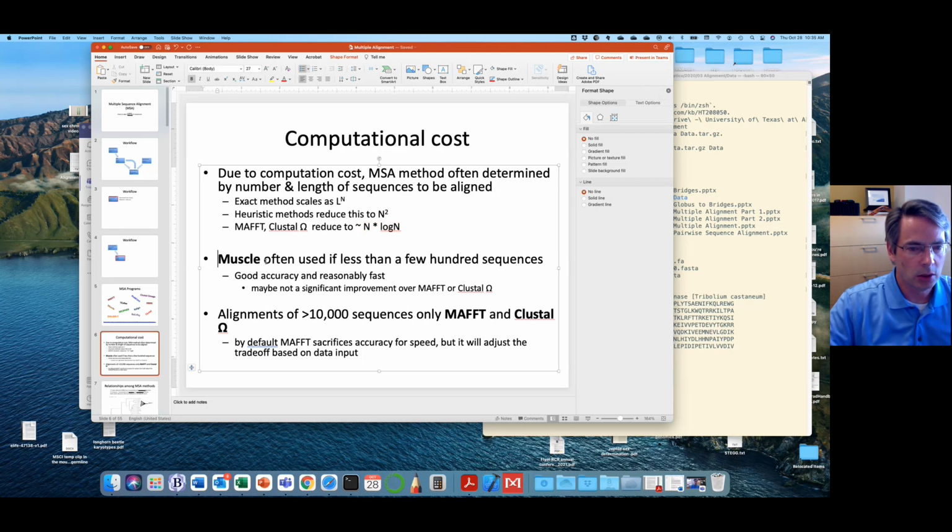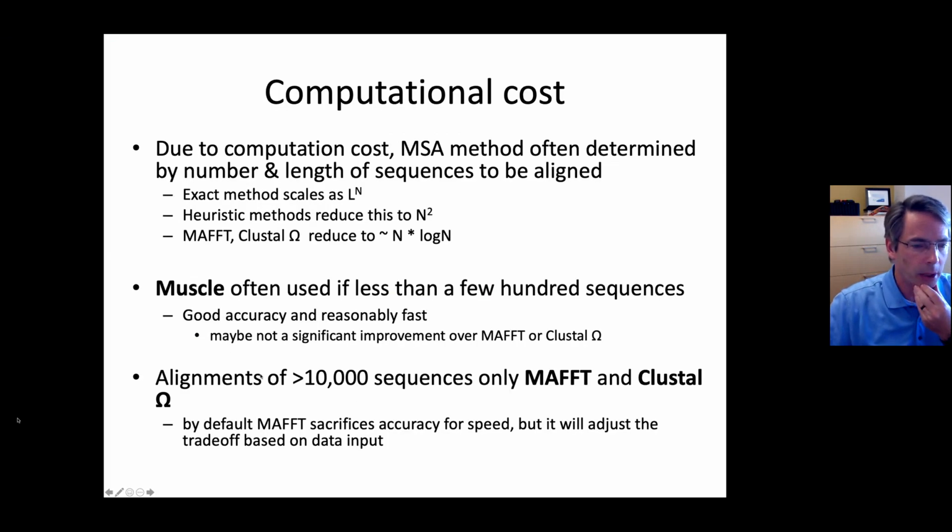So Muscle you can do on less than a few hundred sequences. So if you have 100 or fewer sequences, Muscle is really accurate and pretty fast. It may not be a significant improvement over MAFFT or Clustal, but in the reviews that I've seen, so every time somebody publishes an advance in multiple sequence alignment algorithms, they usually do a comparison of everything that's come before, and Muscle often falls out near the top for accuracy, but not always for speed. And I'll show a graph in a minute.